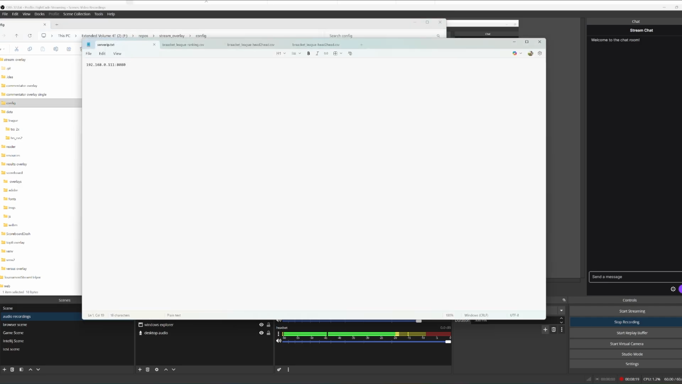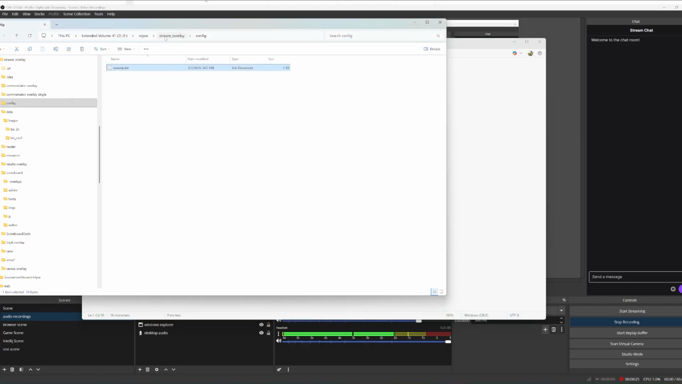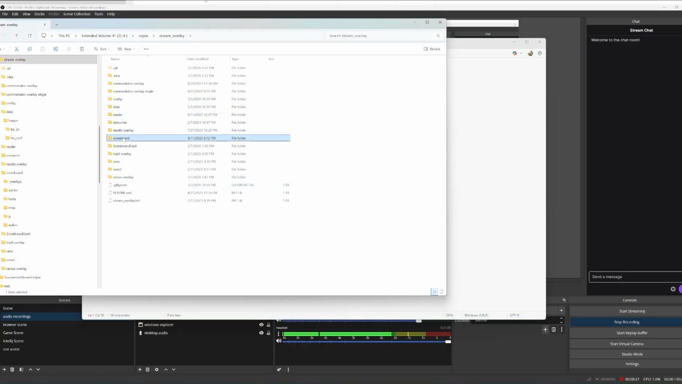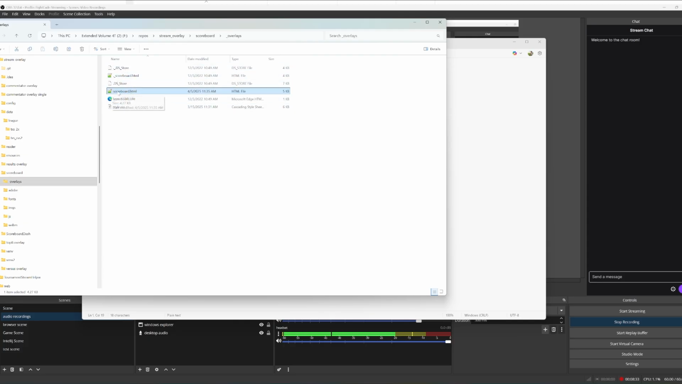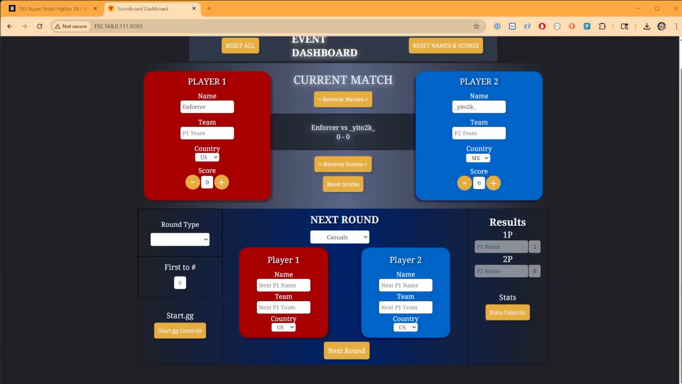You do have to set up your IP of your server here. This is the only manual thing that I have to do, which is unfortunate. I wish it was all automated, but it's not. The Scoreboard main one that we use is the Scoreboard overlays. So Scoreboard HTML file, if you throw that as a source into your OBS, it's going to communicate with the server and it's going to show you exactly what's on the dashboard that you see here.